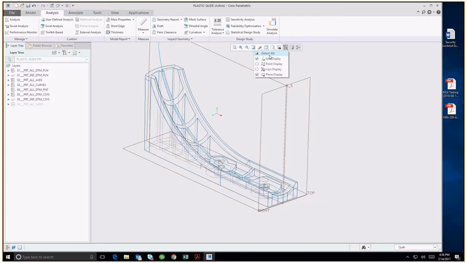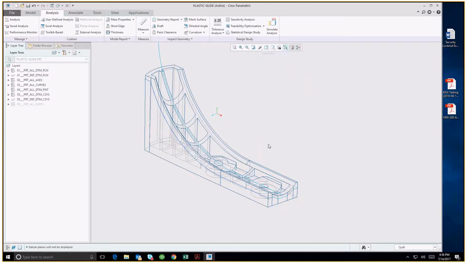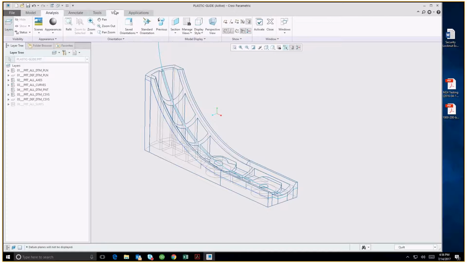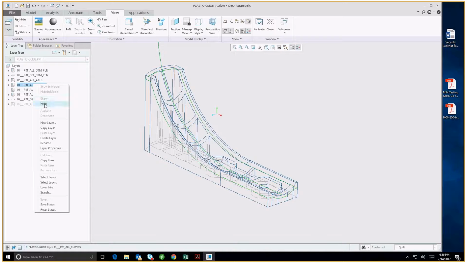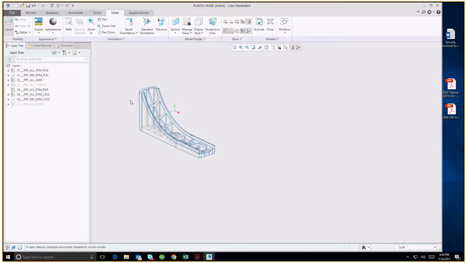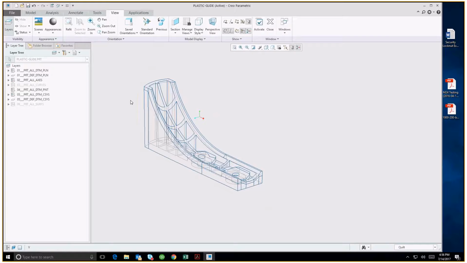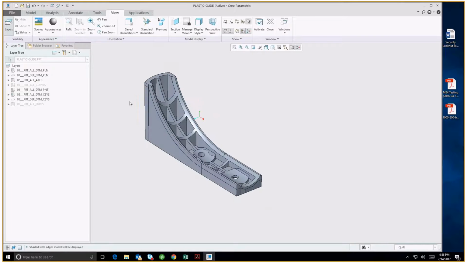Okay, I'm going to turn the datums back off again. I'll blank the curves out, go to View, Layers, and hide the curves. Make it easier to see what's going on. Shade it. And I've got this part. Now let's get some radius. So I'll just finish it up by putting radiuses on it.